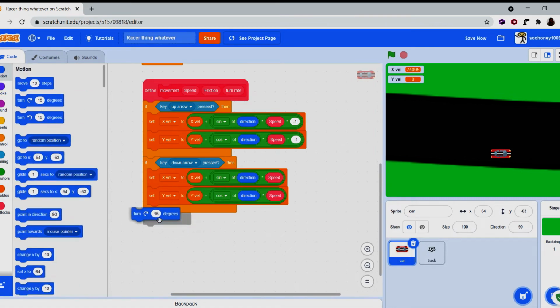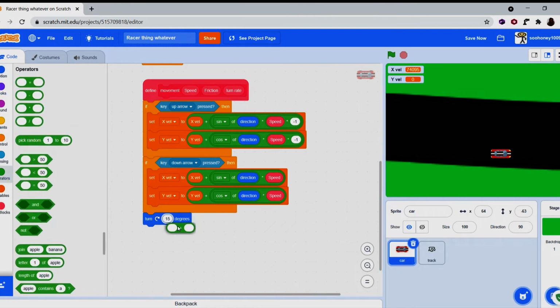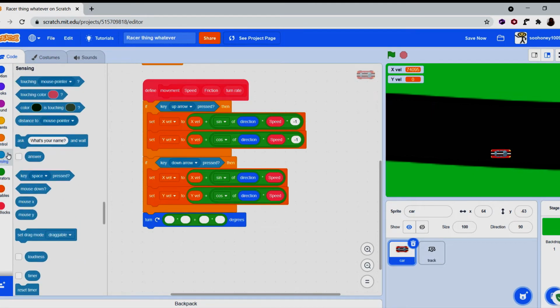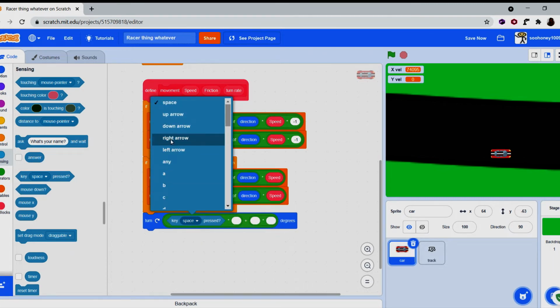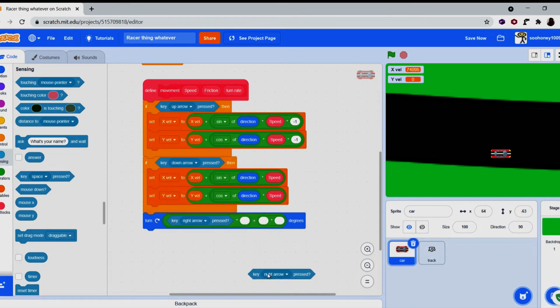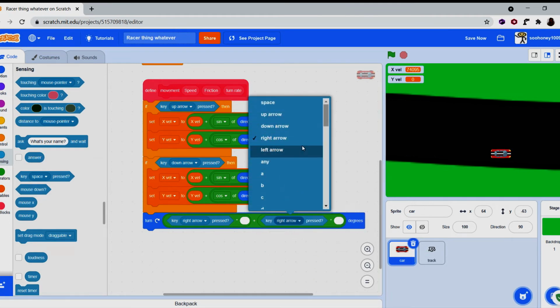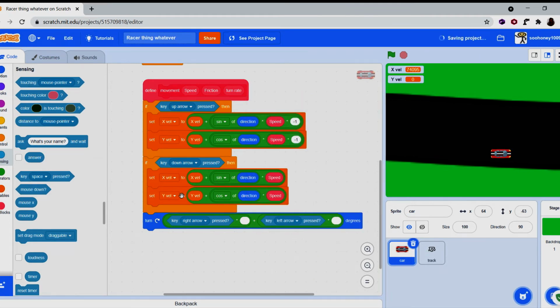Go to motion, get a turn clockwise, and then what you're going to do is go to operators, get an addition operator and a multiplication operator, and you can duplicate those and go to sensing and get key pressed. I'll get key right arrow pressed, which is D key if you're doing the WASD, and duplicate it, switch to left arrow for this one.